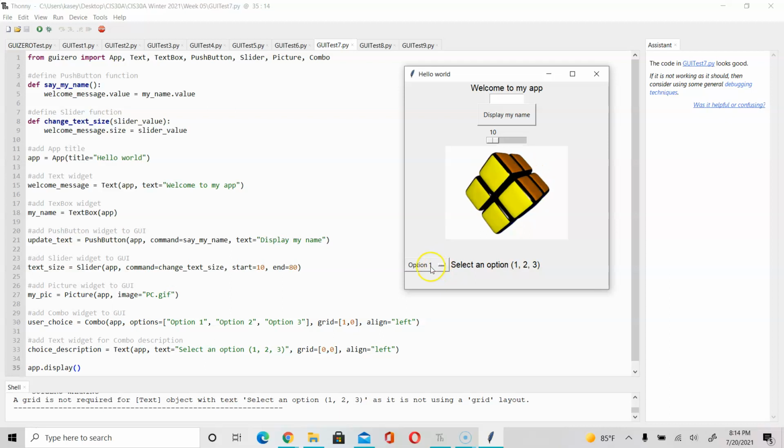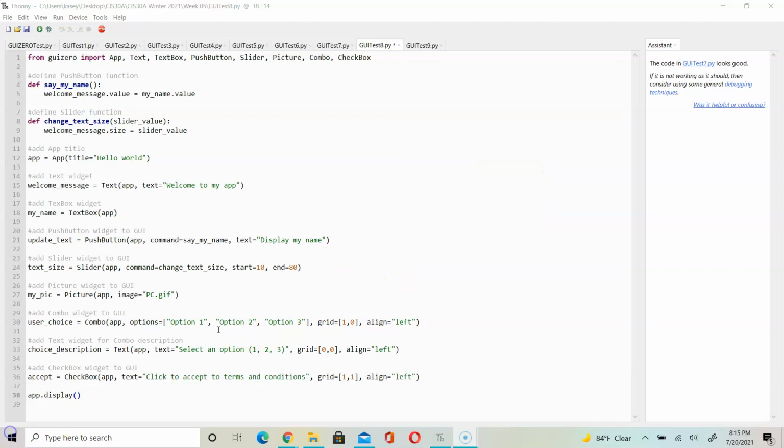If you want this option to be saved somewhere, you need to incorporate that into the script, and also incorporate a function that would execute when the option is selected. As you can see here, we now have a combo box and its description by adding these widgets to our app. In this next step, we are going to add a checkbox.